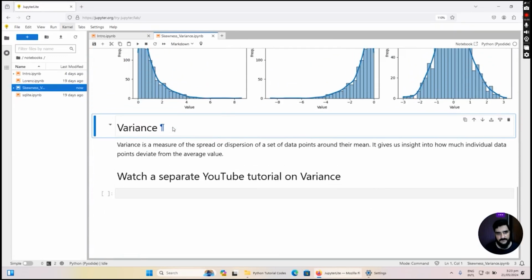Let's move on and briefly touch on variance. Variance is a measure of spread or dispersion of a set of data points around its mean. It gives us insight into how much individual data points deviate from the average value. I have made a video specifically dedicated to variance, covering the major aspects of variance and how we can calculate the variance of a data set using those terminologies. I will put the link in the description so you can go and watch that video.